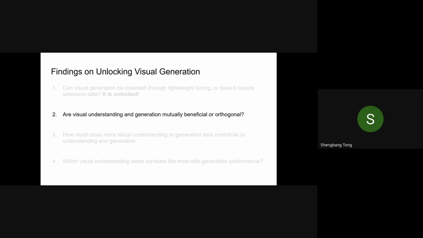So we move to the next question, which is, are visual understanding and generation mutually beneficial, or orthogonal? It's a problem that people really care about. If these abilities are orthogonal, it means we can't have a unified model. But if they're beneficial, then it means we can actually train a unified model whose abilities benefit each other.